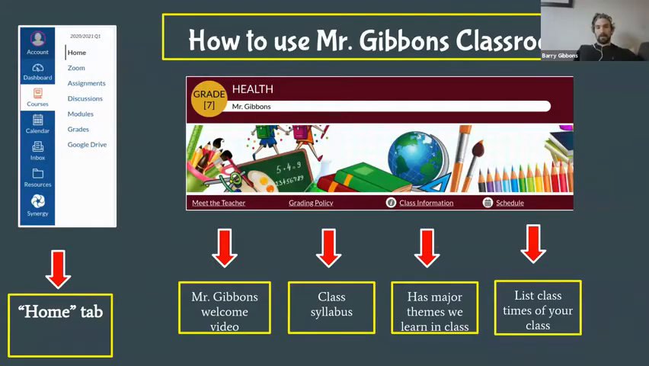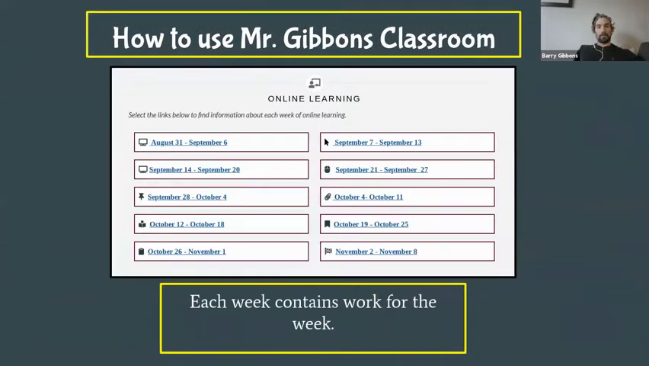We know that in my classroom, this is what it looks like. The home, Zoom, and assignment tabs are typically the only ones that we use the most. There are others, but you typically don't need them. Keep in mind that last week was August 31st through the 6th. You can go back and look at anything that you missed. And now this week is September 7th through the 13th. And this is where you found the video you're currently watching, and you can see the lessons for day 1 and 2 for the week.